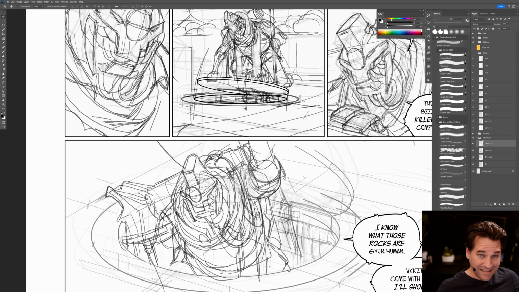So if we look here at the difference between the finish and the rough, the interesting thing and a good takeaway is that there's a lot of stuff here that just needs to be okay.